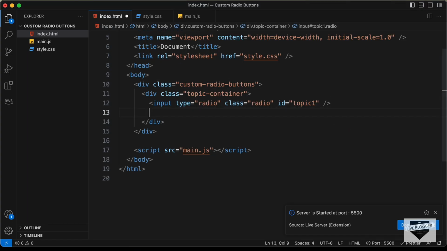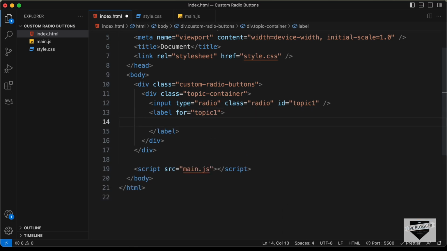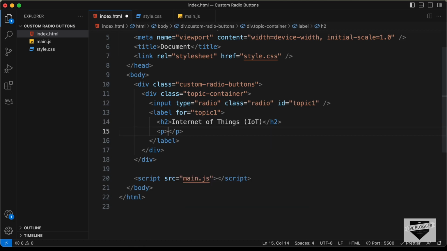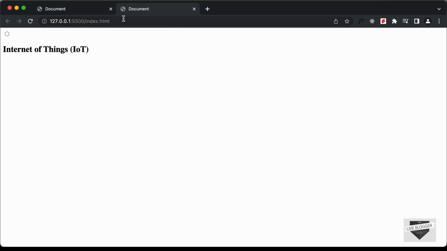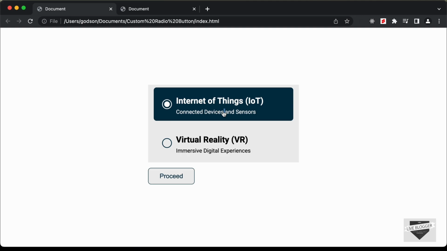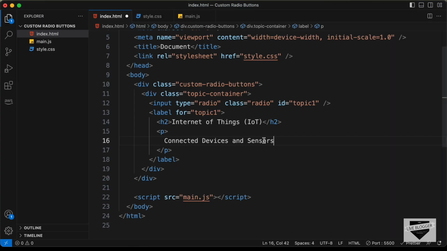So here let's create a label tag. And in the for, we need to add the ID. So let's type topic1. And in this label, we will have the heading and the paragraph. So let's create an H2. And for the heading, I'll just type Internet of Things. Then we need to have a paragraph. So let's create a P tag. And let's go ahead and copy this paragraph from here, and I'll just paste it over here.